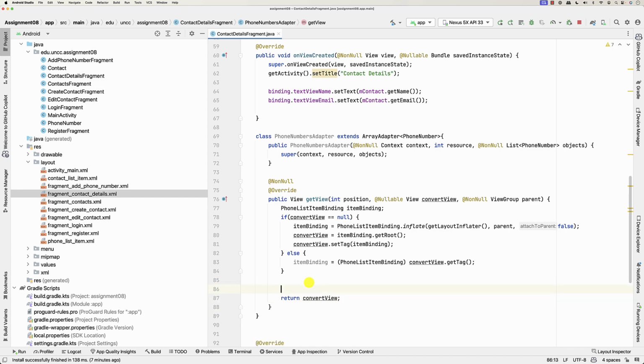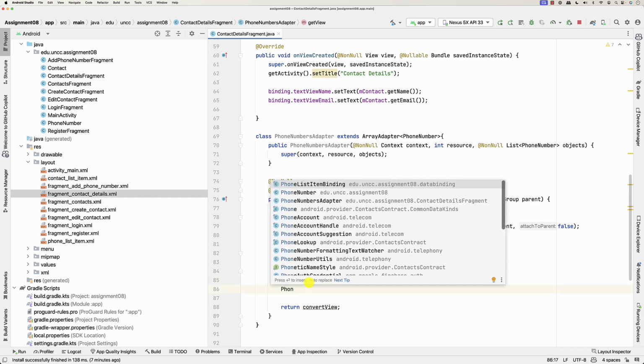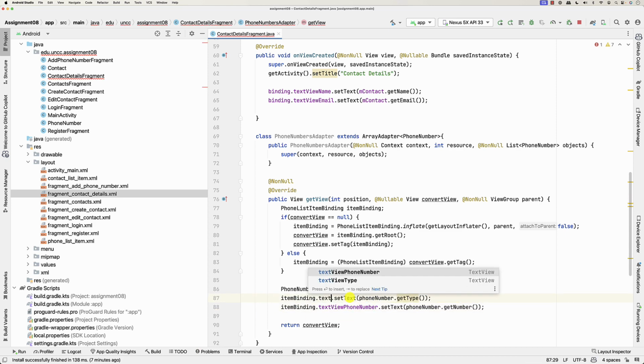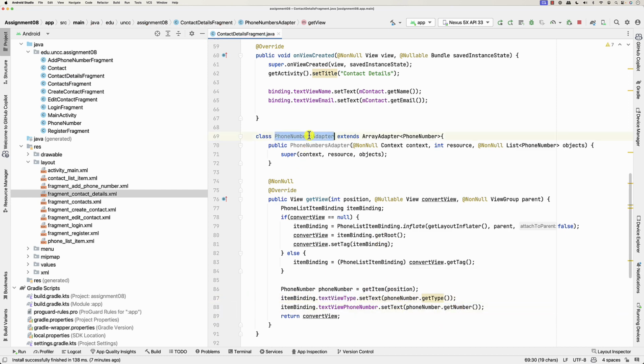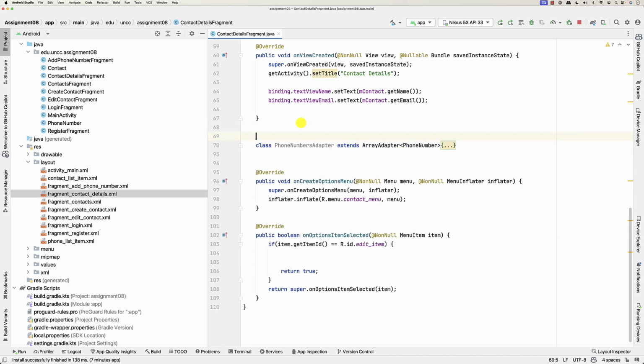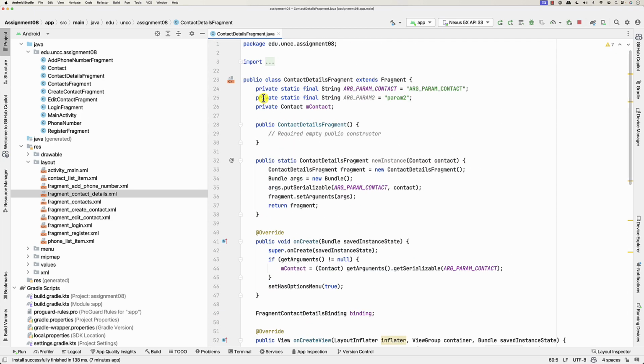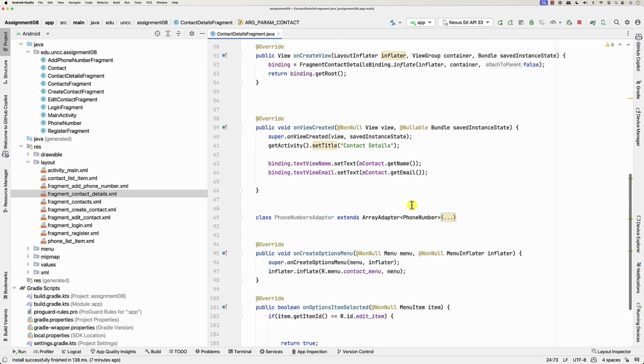Good. And then here we can get the phone number that we're looking at. The phone number equals getItem at position. All right, so this is the type, text view, the type, getPhoneNumber, and we're displaying them, and we're good to go. So here is the adapter. Now we copy that, go in, and at the top, maybe where is the list that I have here, just so that all my variables are in the same place. I don't need this. Okay, good.